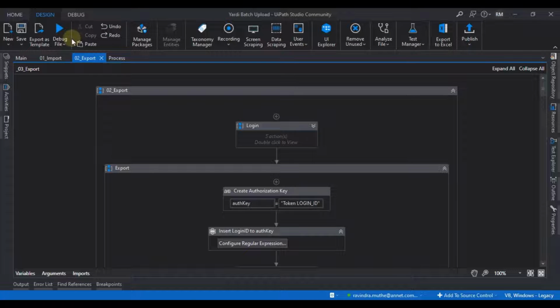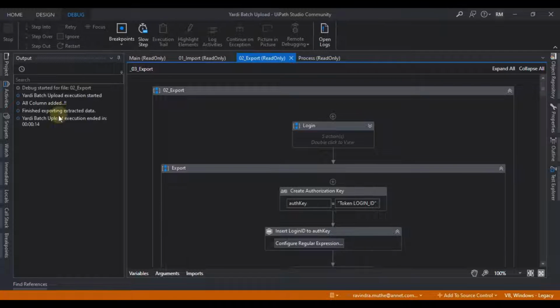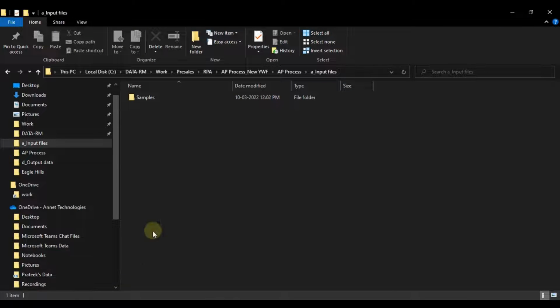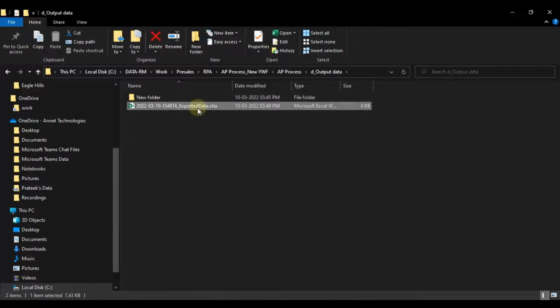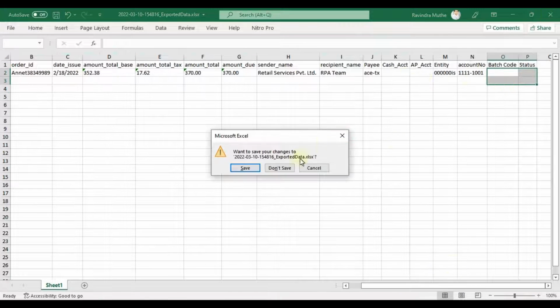After completing the export process of extracted data, let's start the Yardi data submission bot. After completion, all the invoice files will be gathered from the Input Files folder and moved to another folder called Processing Files. Let's run the final process bot for submitting the captured data into Yardi.